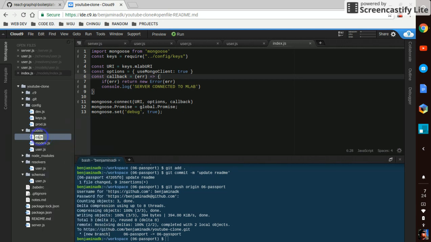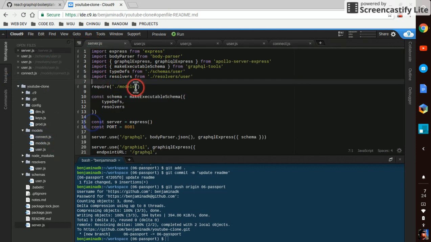We're going to call this connect.js. Over in server, just change this to connect. Rather, change it to models/connect because it's no longer the index. Therefore, we need to add the full folder and file name.